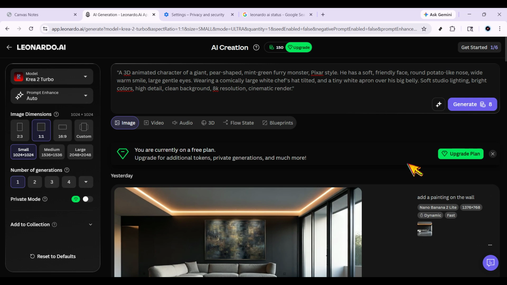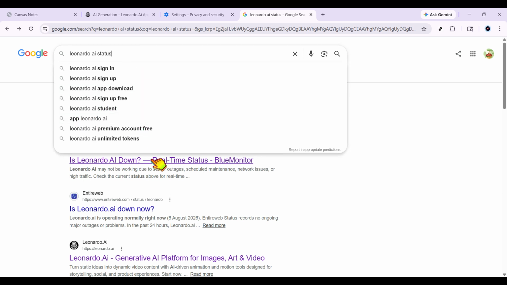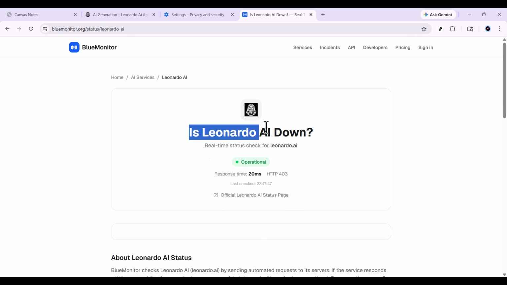And of course, if Leonardo AI itself is having server downtime, there may be nothing wrong on your end at all. In that case, the best thing to do is wait a little and try again later. If the platform is under heavy load, you may keep seeing the same generic error until the servers recover. So if you've already checked your prompt, reset your settings, cleared your cache, and changed your connection, the issue is likely temporary on their side.